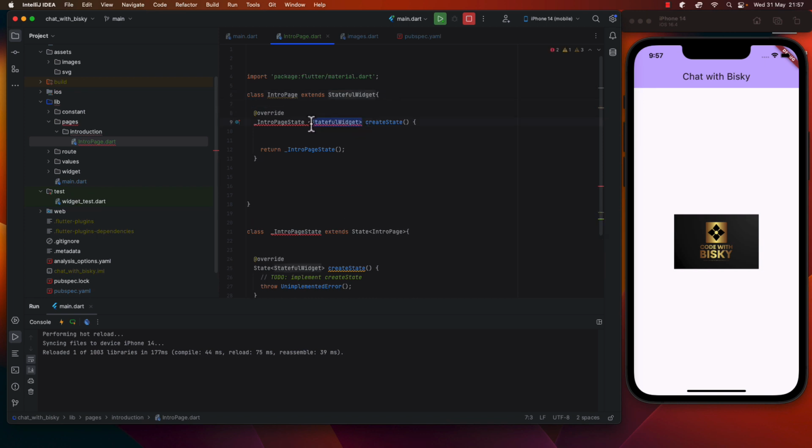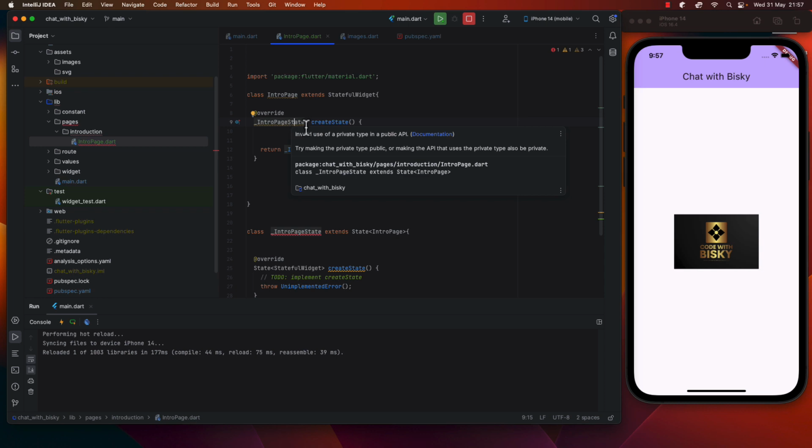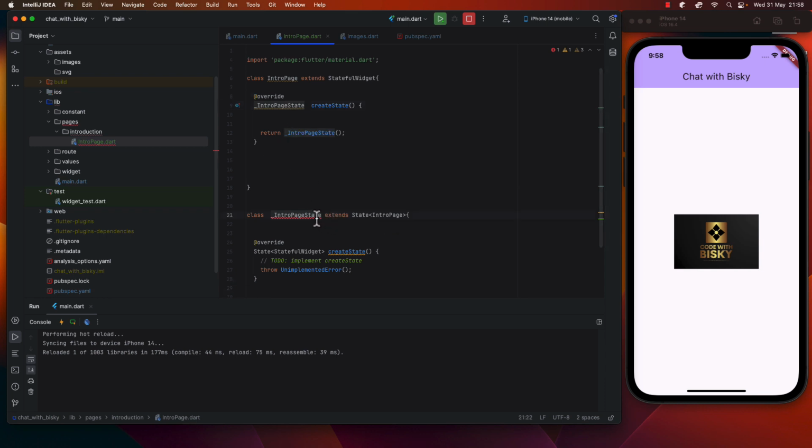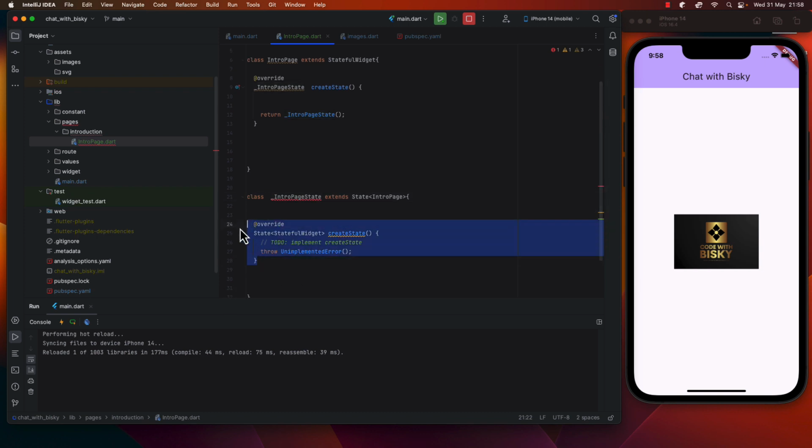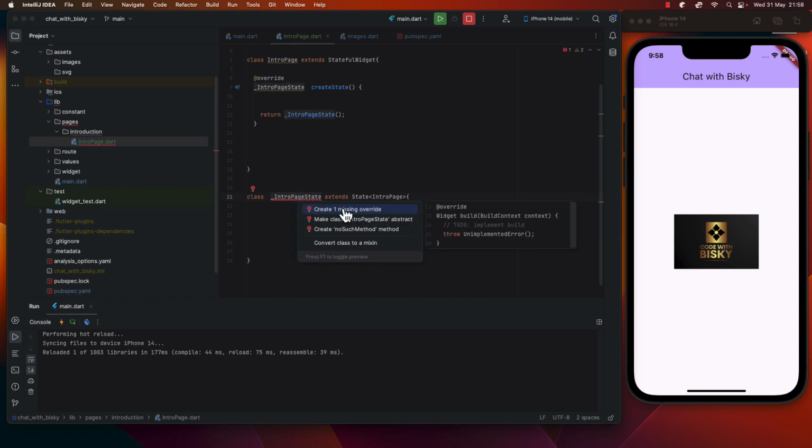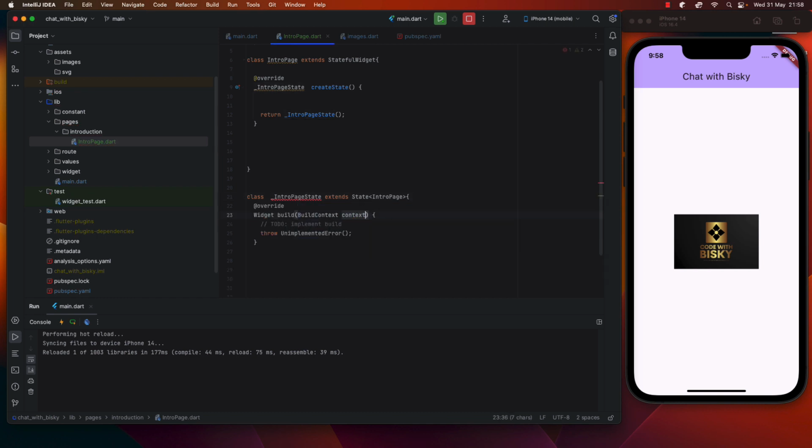Here we can remove this because we know this is a stateful. So what's the error here? Invalid use of private. So here we want to create a widget. Here it will create a build widget like this.